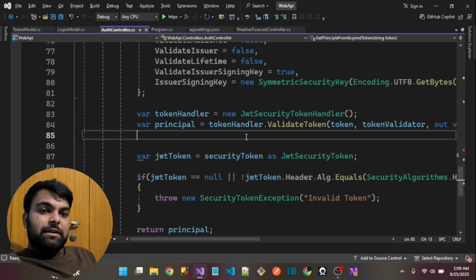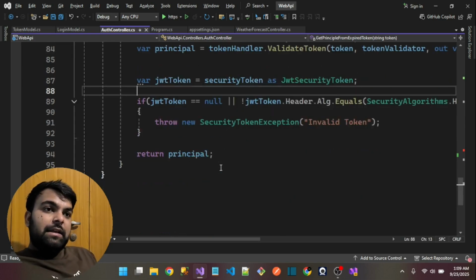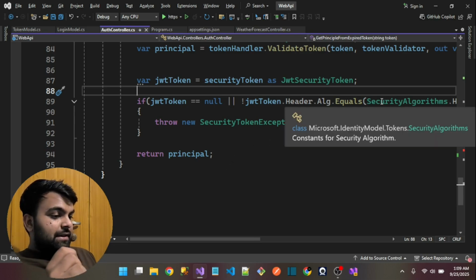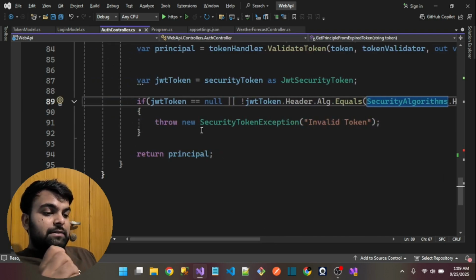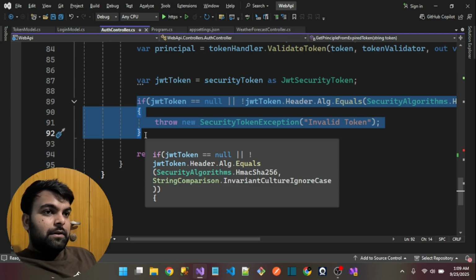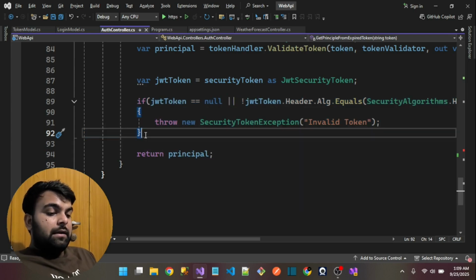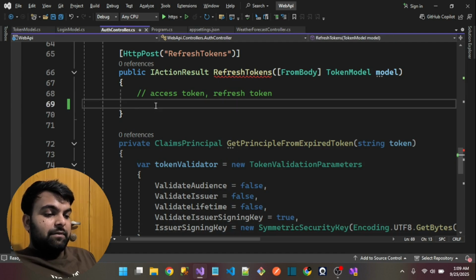And after this, I'm just checking that the token which is created under which algorithm, the security algorithm name is HMAC 256. And right now I'm checking this condition: if my token is null, or if the algorithm is not equal to that, then it will throw an exception, invalid token. Okay, so moving on to the further things, we were working with the refresh tokens API.